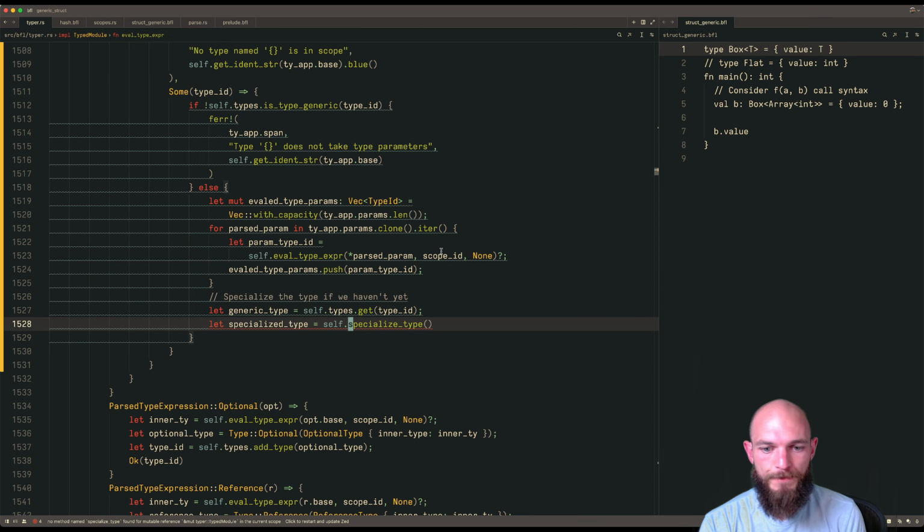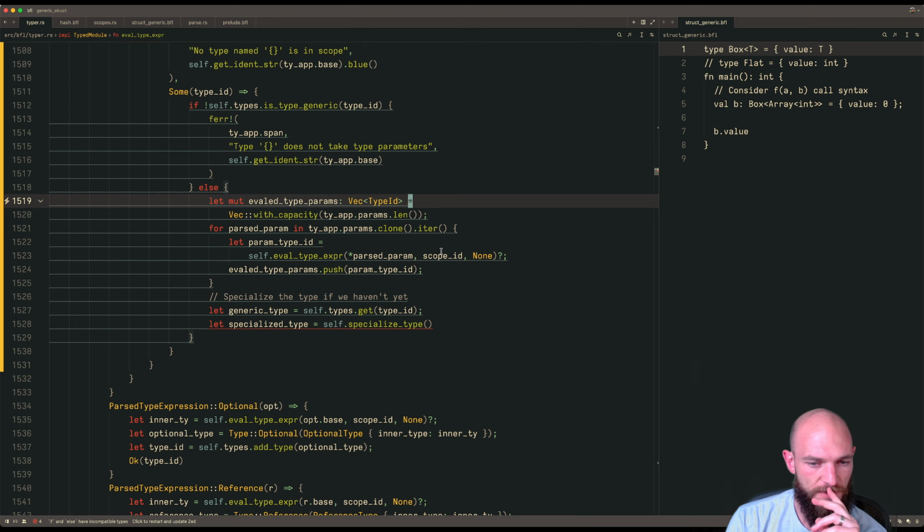We got this far, and I think we need to specialize this type. So I think we're going to pull out a function. And we're going to go ahead and do that. And we know it's going to need to know about what we passed in, these eval type params. If you're lost, go watch part 1.